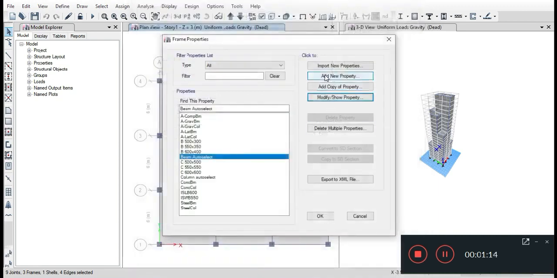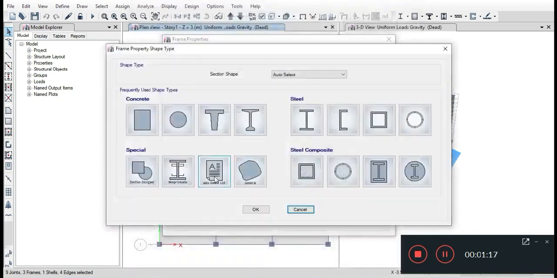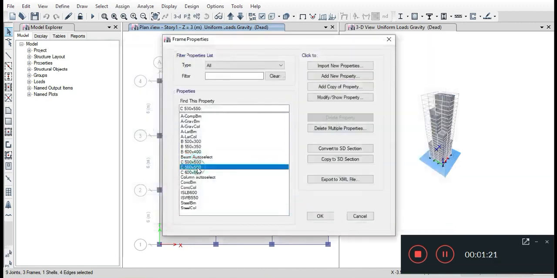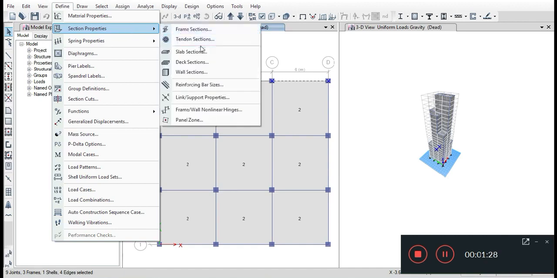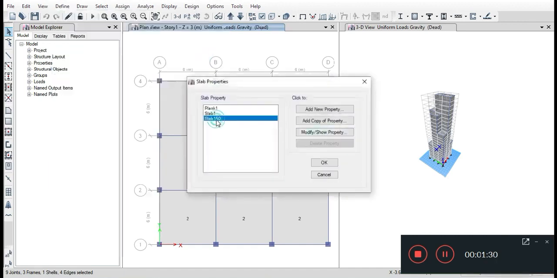The property of the list can be added by selecting add property and selecting the add property list. Similarly, columns should also be considered. Now again go to section properties and add a slab of 150.